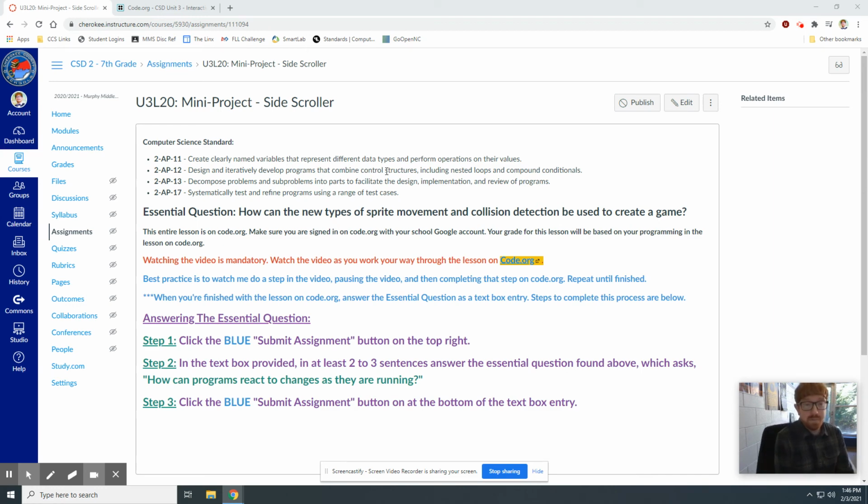Our essential question for this one is, how can the new types of sprite movement and collision detection be used to create a game? Well, in our last lesson, we learned how to do collision detection and test our hitboxes or collision boxes, whichever you want to call them. We also learned about using velocity for sprite movement. So be thinking about this question as we go through this lesson and as we're programming. And at the end, when you're finished, don't forget to come back and answer that essential question with 2 to 3 sentences in the text box.